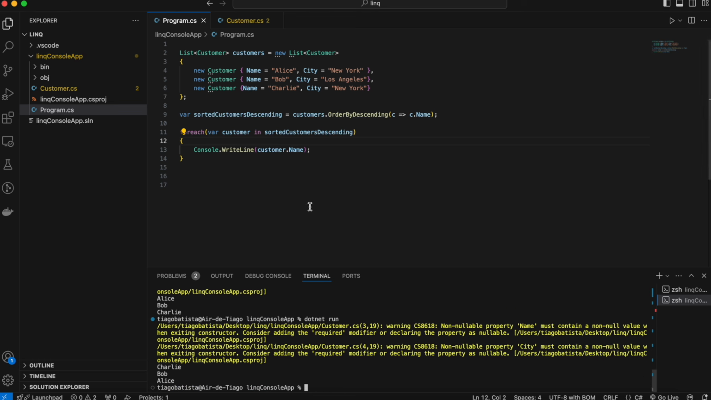Exactly. So, sorting is essential in many applications, especially when dealing with user interfaces like product listings or customer directories, if we are using the previous example of the e-commerce. And LINQ makes it easy to sort data collections, whether you're working with simple data types or complex objects.